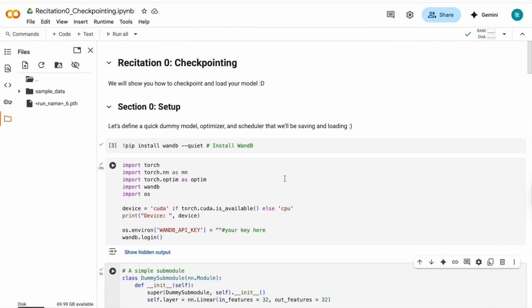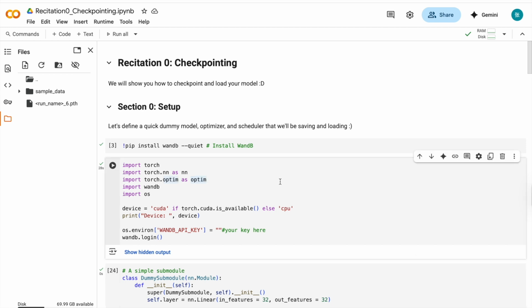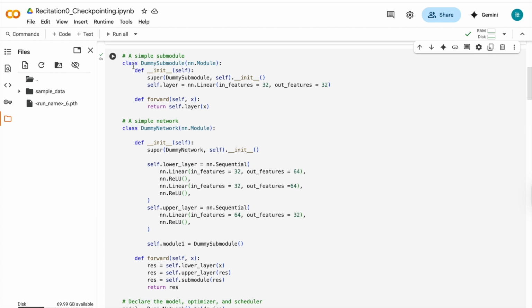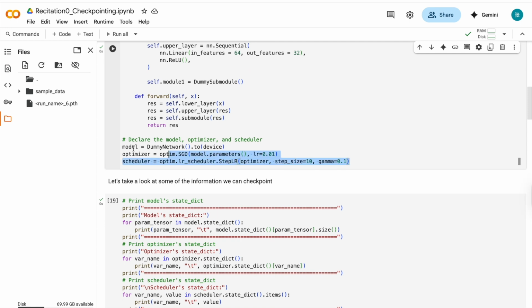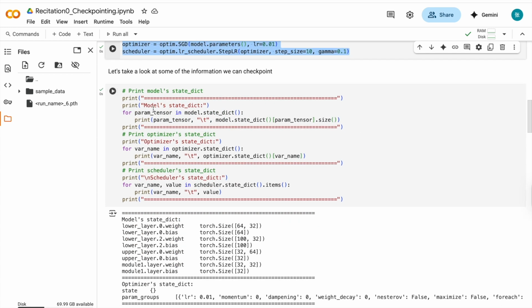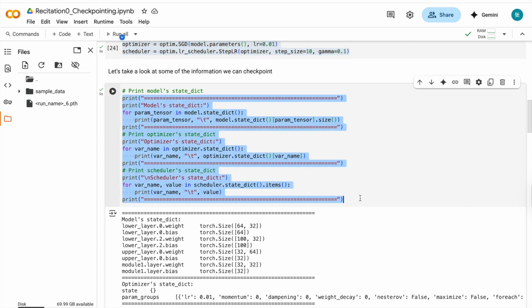Here is a simple code demo on how to save and load checkpoints. We start with some setup. You paste your W&B key here. Next, we define our model. This includes the dummy submodule and dummy network, which were shown before. Below that, we declare the model, optimizer, and scheduler. You can also print the model's parameters here to see what will be saved in the checkpoint.